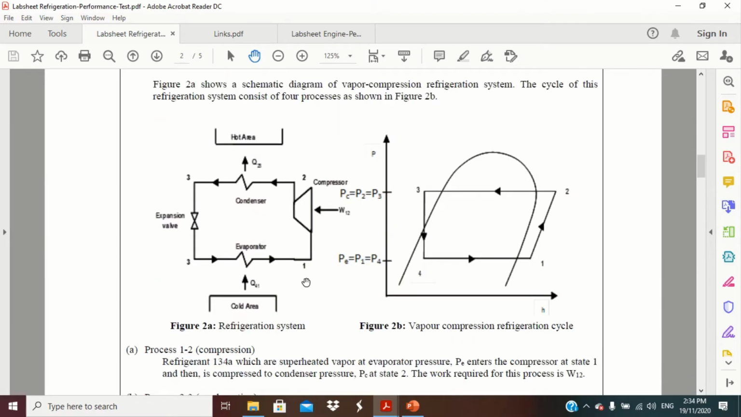So in this setup, we vary the load at the evaporator by varying, of course, the current flowing through the heating elements inside the evaporator tube. So the load will vary from 200 to 1000 watts. And for each load, the evaporator pressure, condenser pressure, and the temperatures T1, T2, T3, and T4 will change.